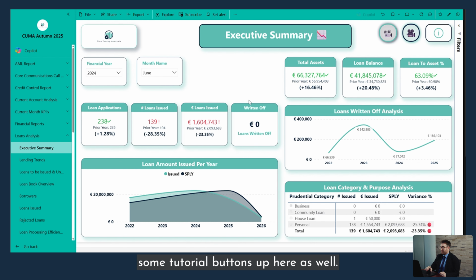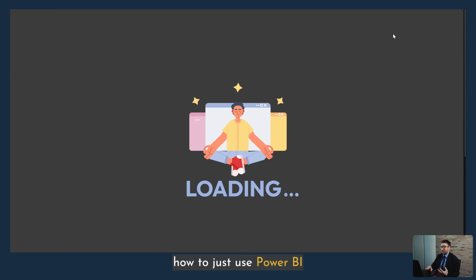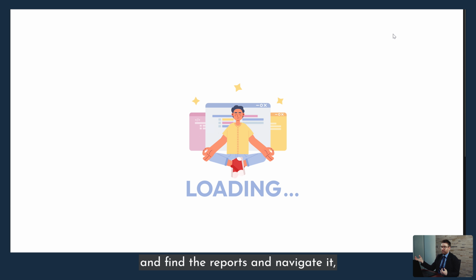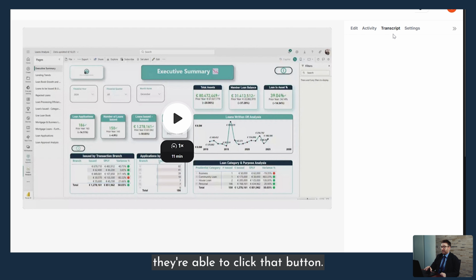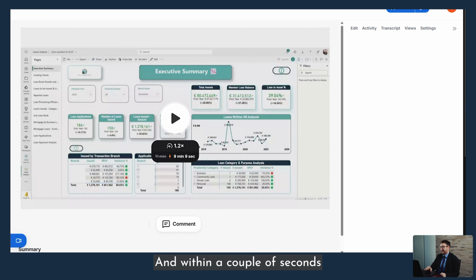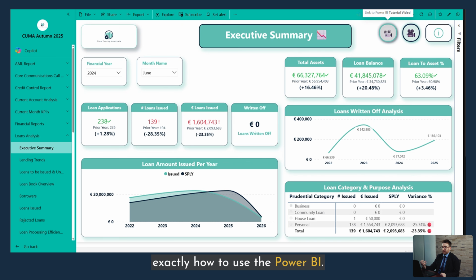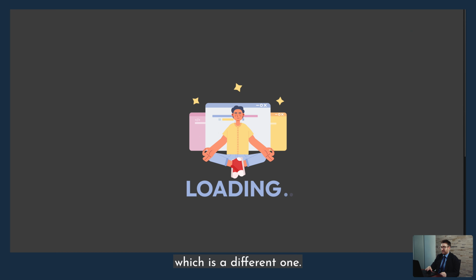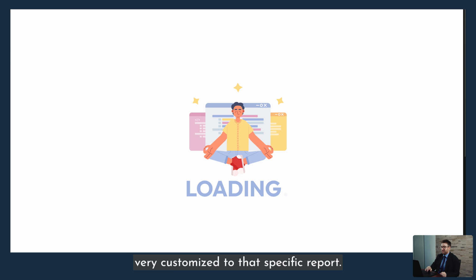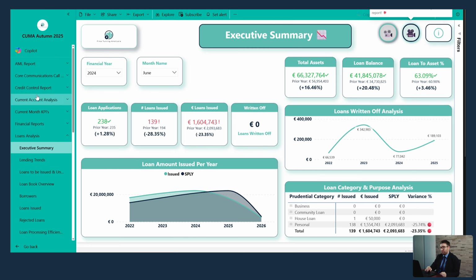We also have some tutorial buttons up here as well. So if a new hire joins the company and they're not sure how to use Power BI in general and find the reports and navigate it, they're able to click that button, and within a couple of seconds, they're taken to a hosted video where they can see exactly how to use Power BI. If they want a more custom tutorial video on this specific report, they can click this video, which is a different one, but again, it's very customized to that specific report.